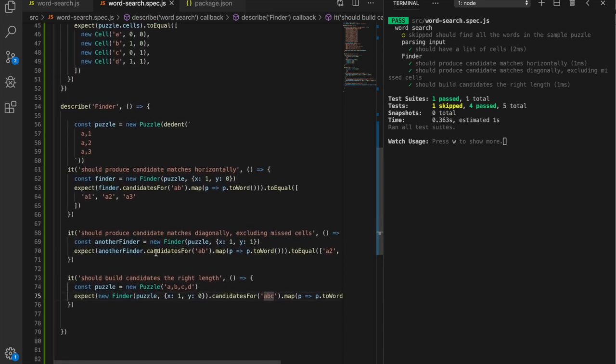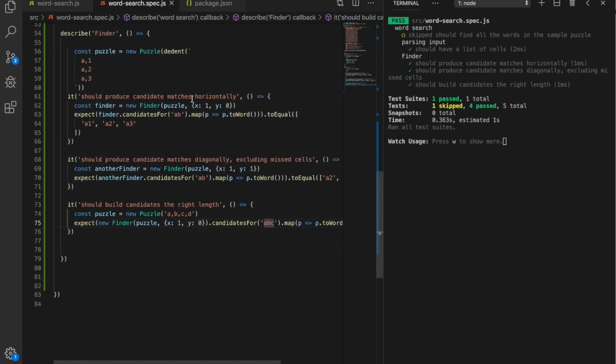And as we know from previous tests, it starts from each start cell that it can find, and it discards cells if it falls off the edge of the puzzle, and it stops when it reaches the right length of the word. I think this is done. I think this is all we need candidates for to do, and all that we need Finder to do. All that's left to do is actually build some of these things and use them to find words. We can finally start writing tests on the puzzle itself.